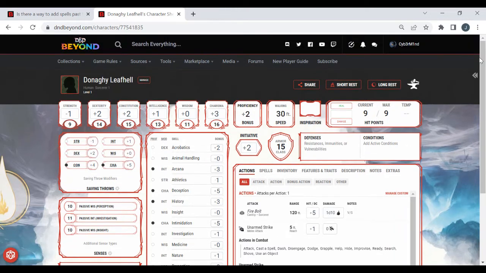The only problem is we'd have to edit the subclass. So in order to edit a subclass, you need to be able to have purchased it, or it needs to be one of the free ones. In this case, it is the Dragon Sorcerer, which is the free one that you get. So let's take a look at how to do that.